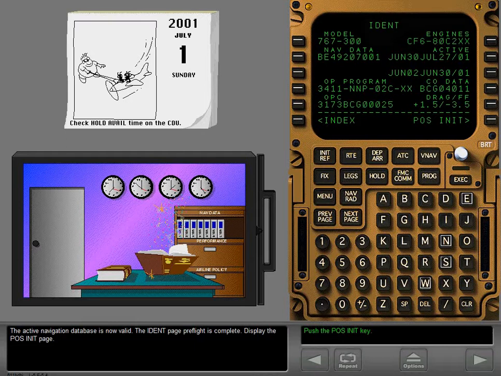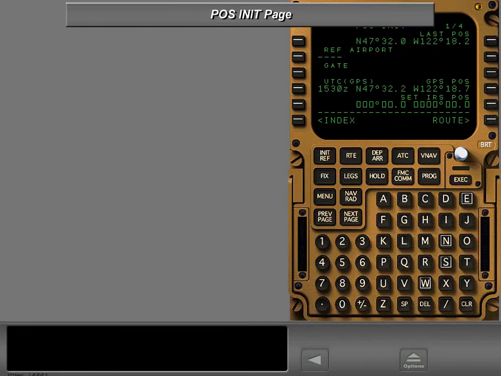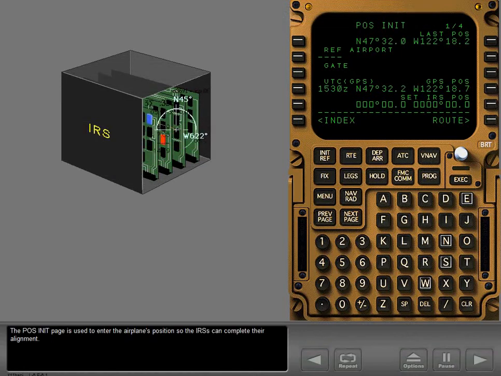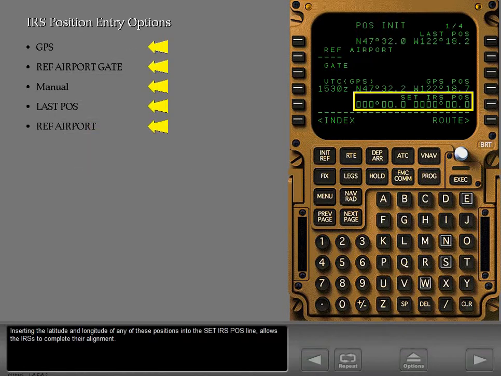Display the position initialization page. The position initialization page is used to enter the airplane's position so the IRSs can complete their alignment. Inserting the latitude and longitude of any of these positions into the set IRS position line allows the IRSs to complete their alignment.